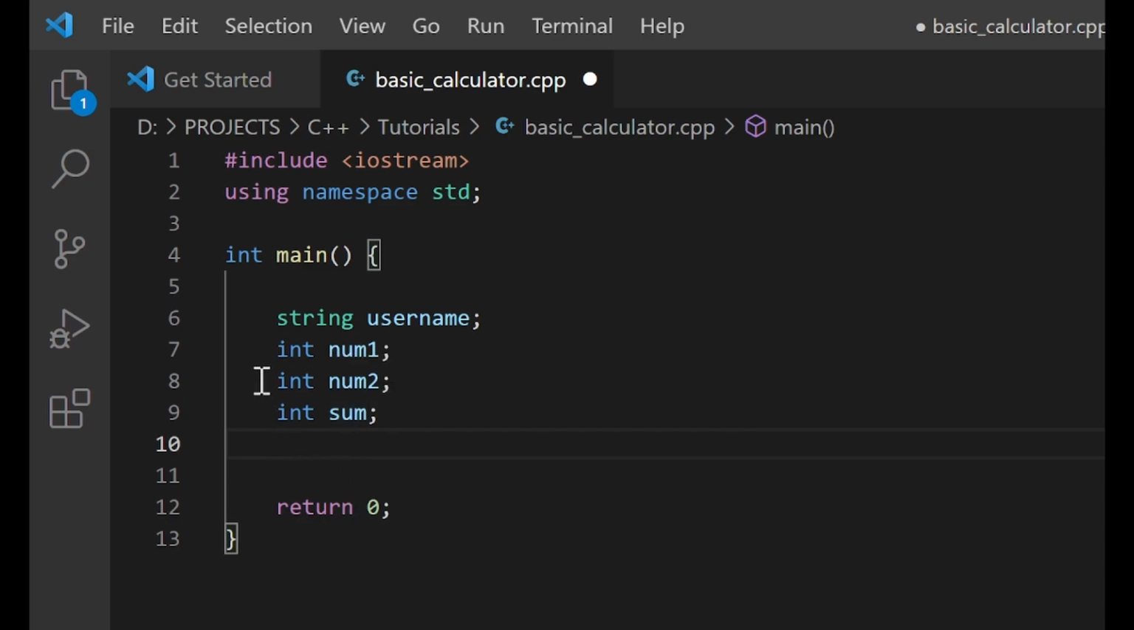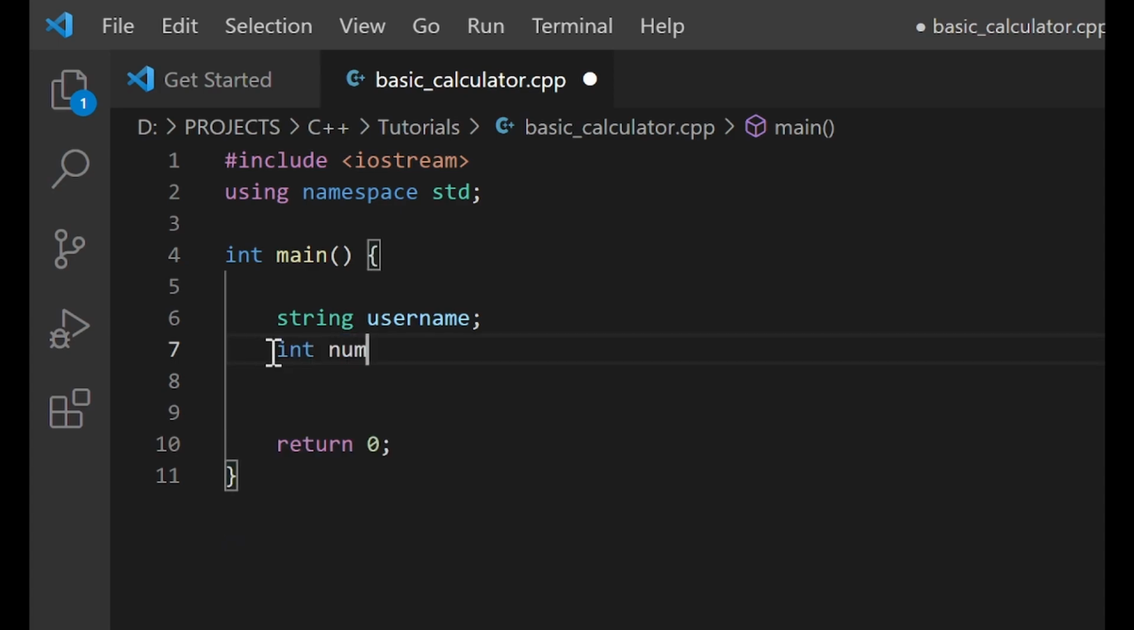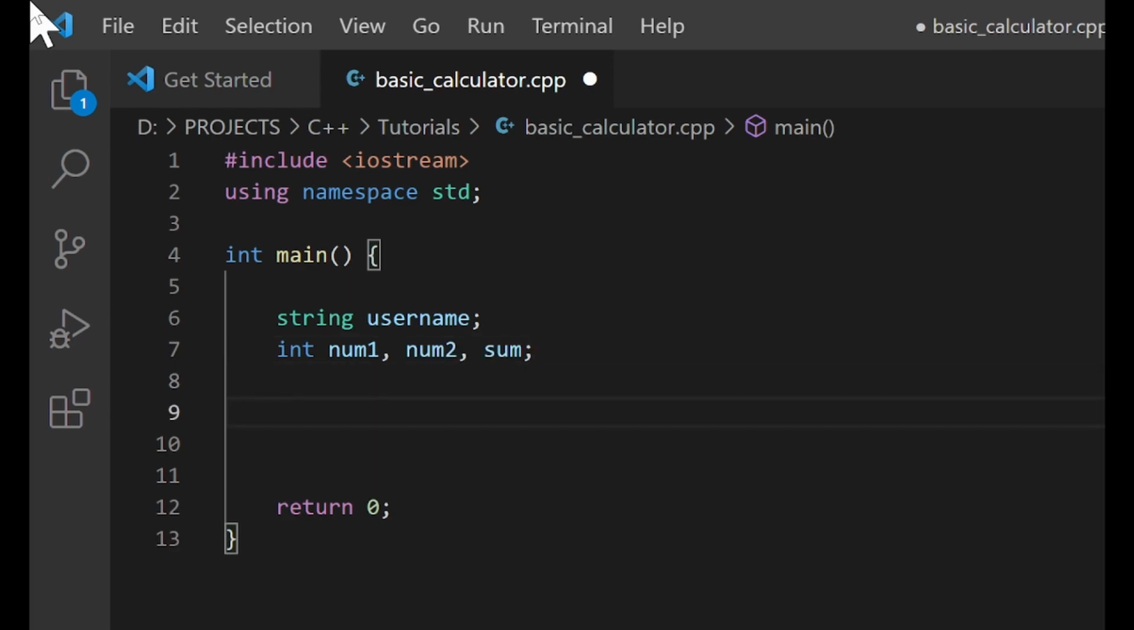Now, when 3 variables are being created and they all have the same data type, you can simply create them this way, like int num1, num2, sum. You can create it this way and it works. So now that our variables are declared, we need to use the variables to collect some information. So what I'm going to do now is to tell the user to enter his name.